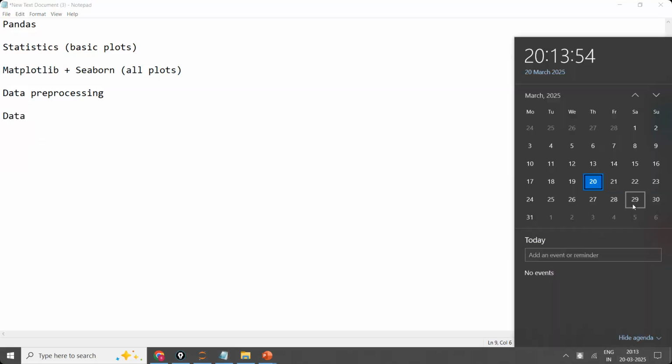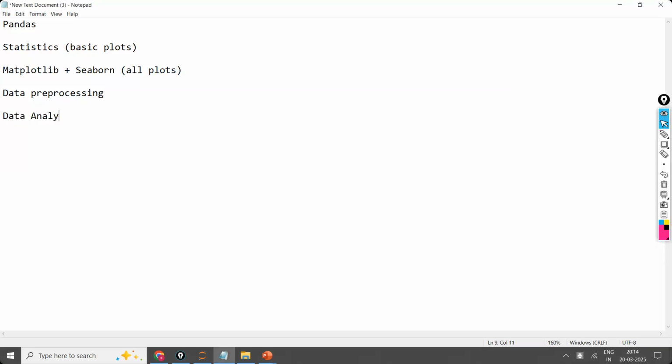By 28th we'll complete the statistics, and by April 4th we'll complete the complete data analysis, data analysis using Python. This part will be completed by April 4th. It might even be completed earlier, on the 3rd or 2nd. I'm saying it clearly now, make a note of this.